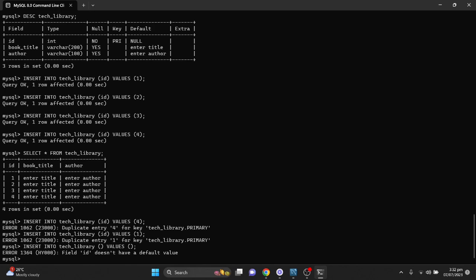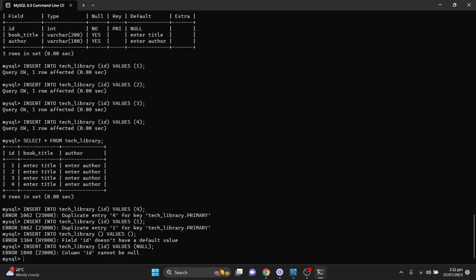Okay, now let's try something else. This time, let's insert into ID, but let's set it to null. And let's execute this query. It clearly tells us that column ID cannot be null. That is because ID is the primary key column. So it is not necessary to have both primary key and not null in the same column.